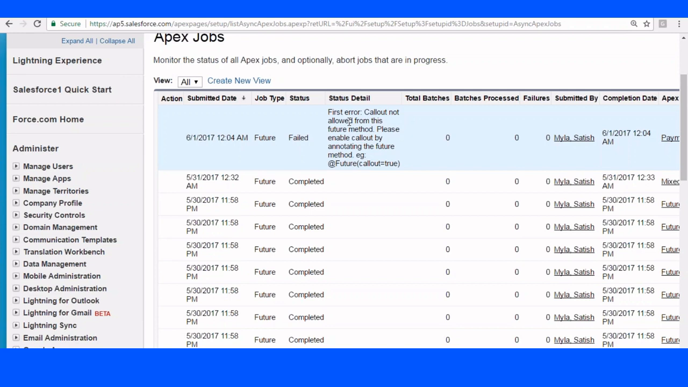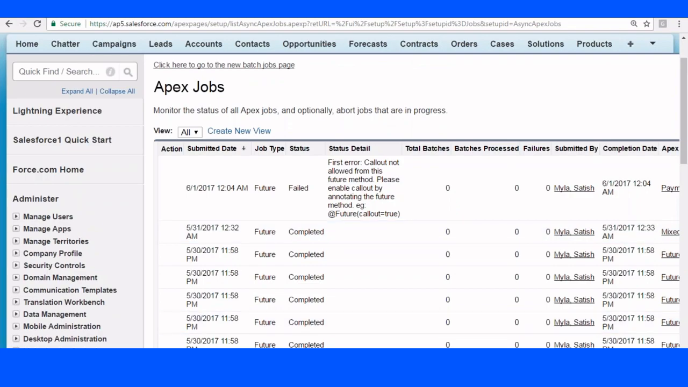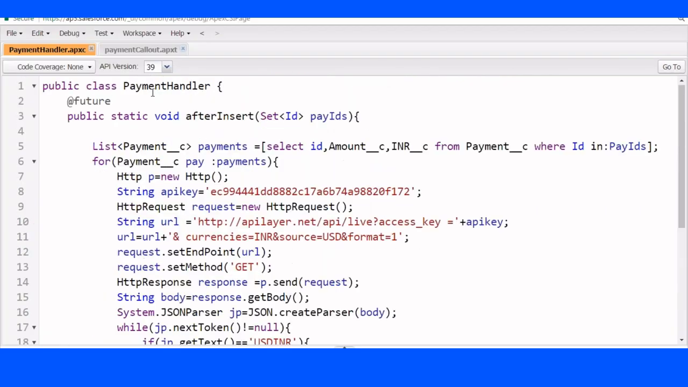Okay, web service failed, so the record was created, but the web service failed. Now what should it do? Why did the web service fail? I told you, you can call the web service from the future. But if you want to call a web service from the future, we need to give one extra statement. What is the extra statement?